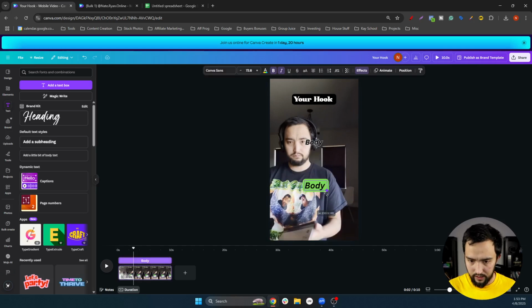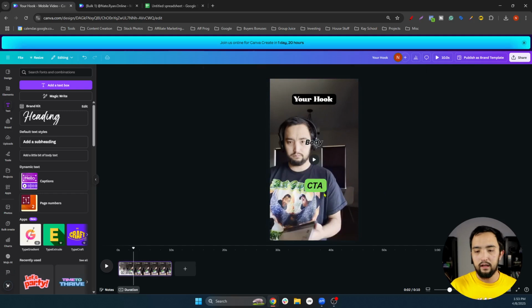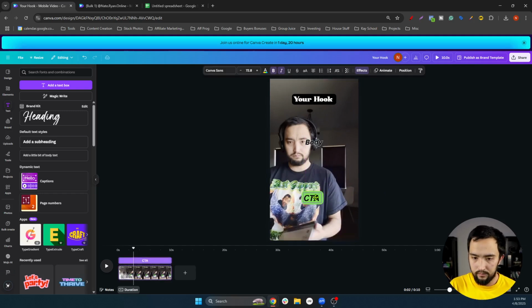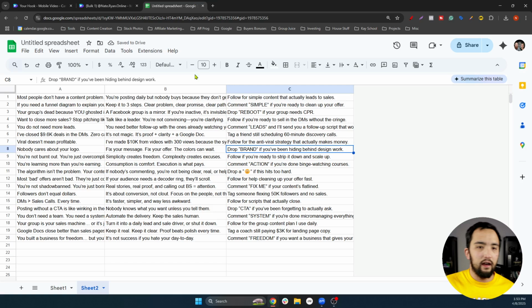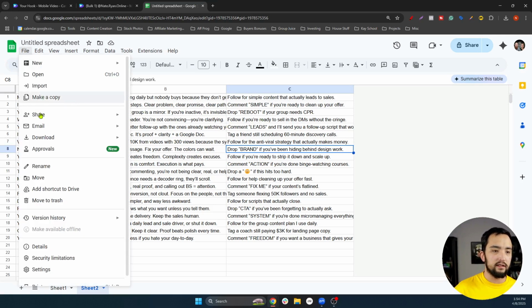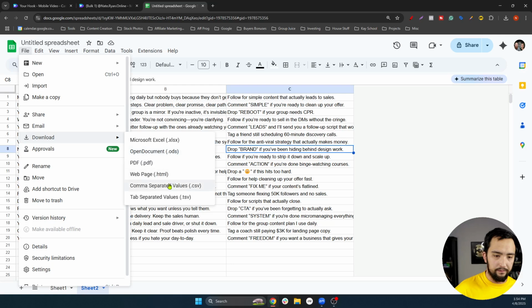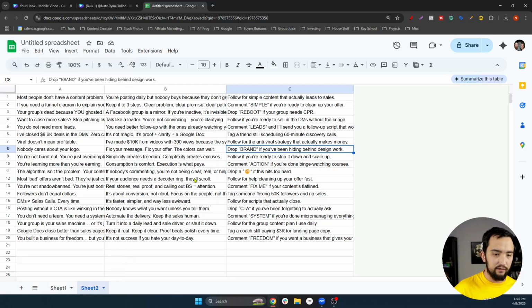Okay, so we got that. CTA, sorry. That's the call to action. Okay. And then as you can see, I have these sheets right here. I have the sheet with 3 different columns. I'm going to do the same thing as this. I'm going to go to download, I'm going to go to download as CSV file.